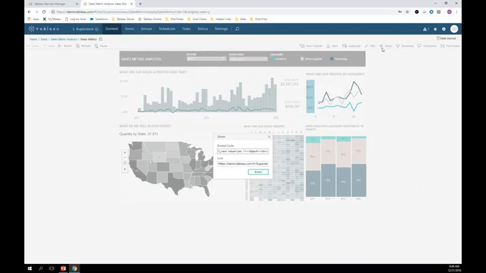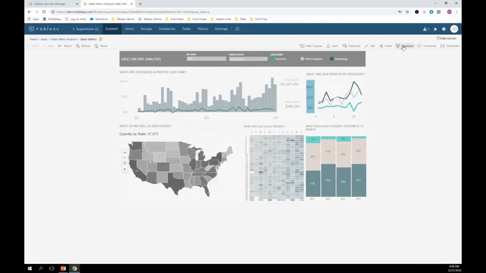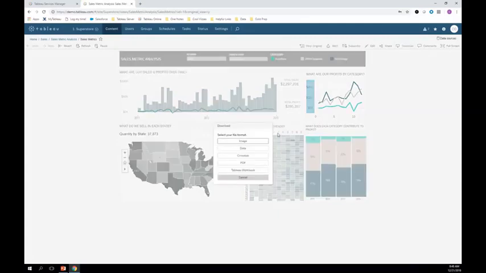Over here, we have share links and embed codes for sharing Tableau Server dashboards with other users of the server or embedding a Tableau Server dashboard in your web interface. I have the ability to download things like an image of the dashboard, the data behind the dashboard, a Tableau workbook, as well as other options, all of which are fully permissionable.